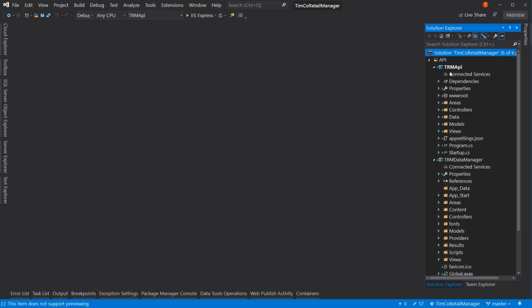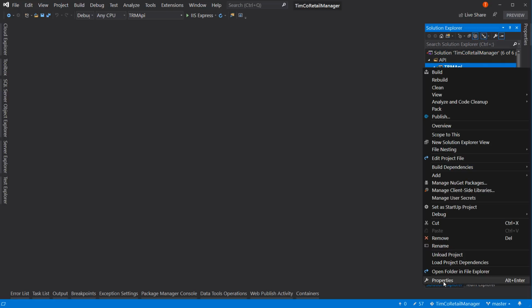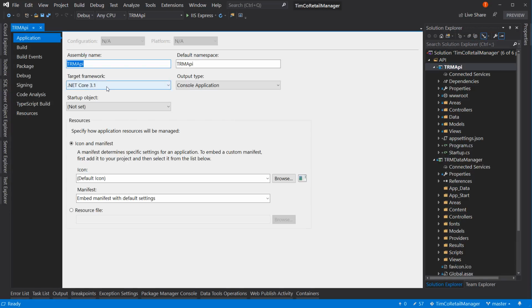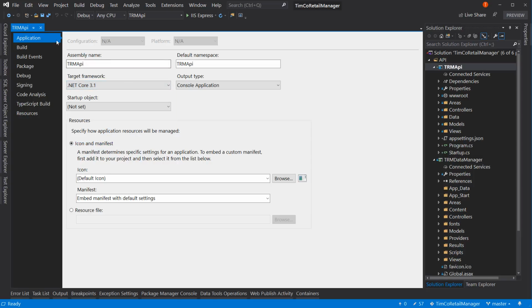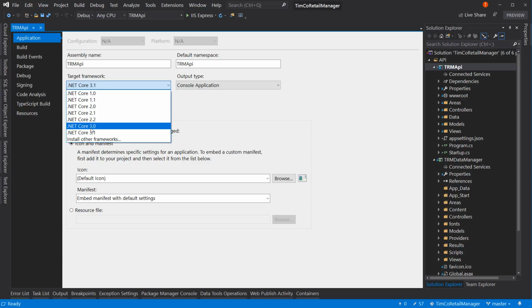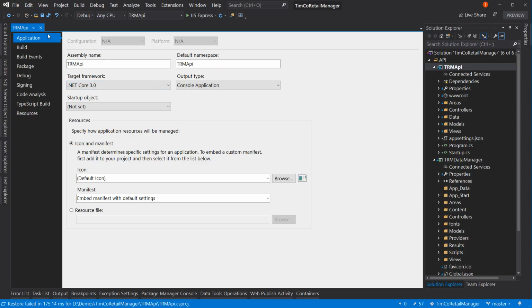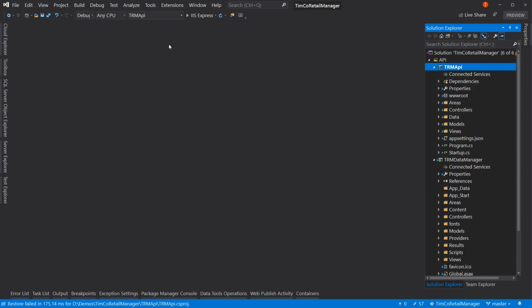Okay, so now we have our new project, that is a .NET Core 3.1 project. You can even back up to 3.0 there if you wanted to. In fact, let's do that. Hit save, and now it's a 3.0 project instead. That way it's the same version as what you probably have. So now we have this project.